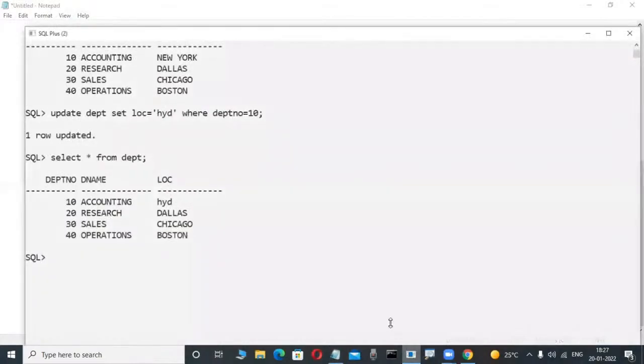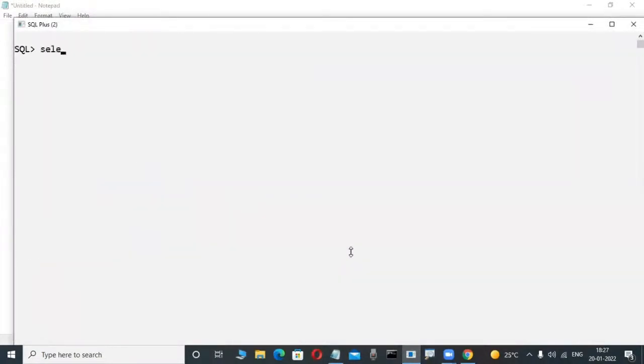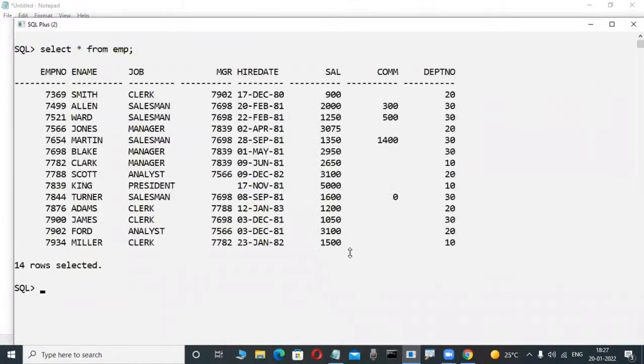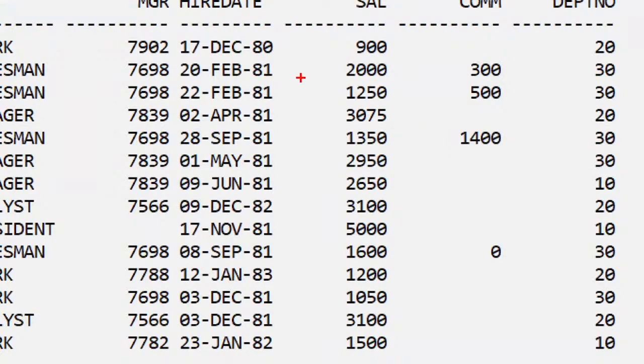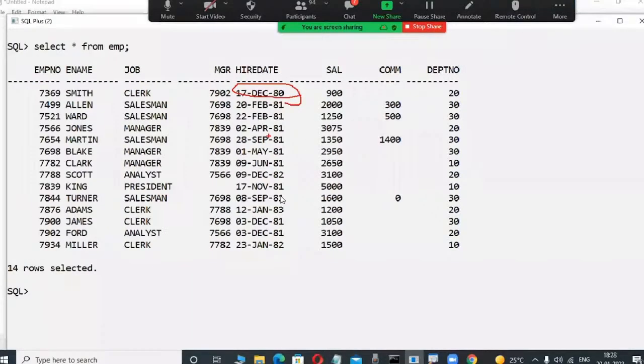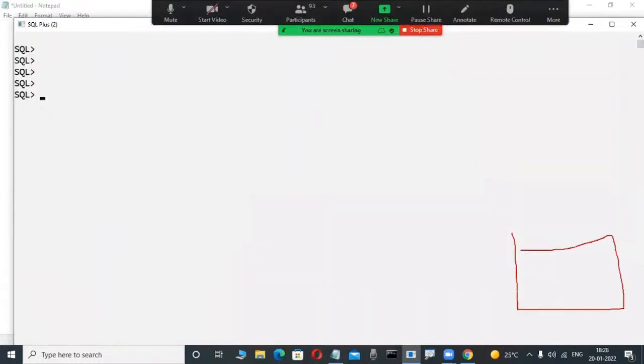For example, nowadays these are relational database software. Somewhere the data is stored. Suppose these are the employees who have joined, and I want to display the employees who joined before 1981. If you are a SQL programmer, the data is there.